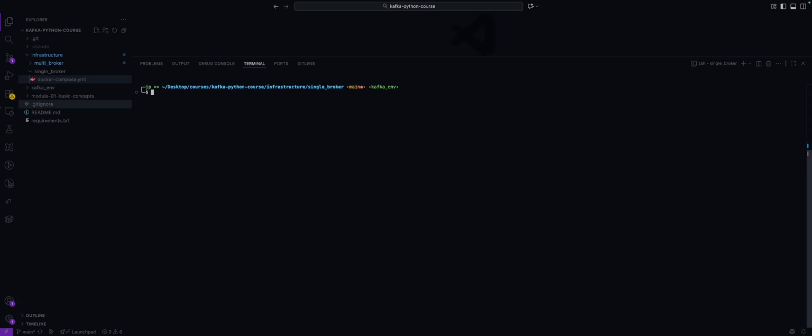So what we're going to do is we're going to get into that container. Remember, from our Docker Compose file, we have it named as kafka-single. So the first thing you're going to do, let's go inside of it. So let's execute this. And you can see that we are now inside the container. If you do ls, nothing here yet.